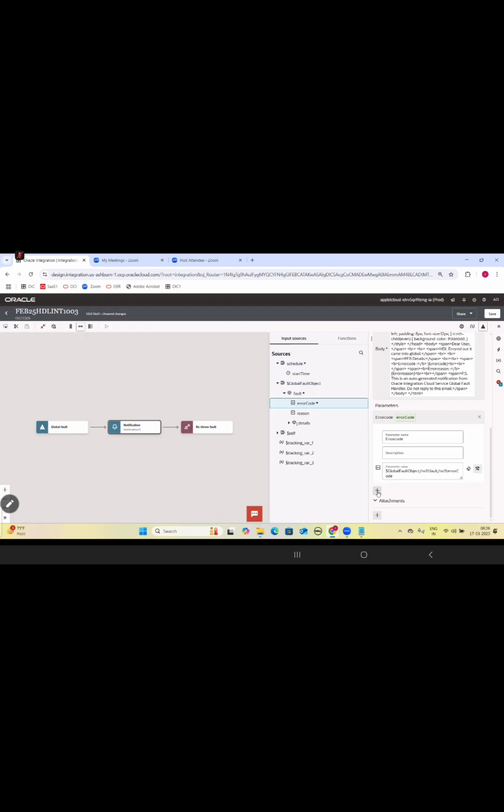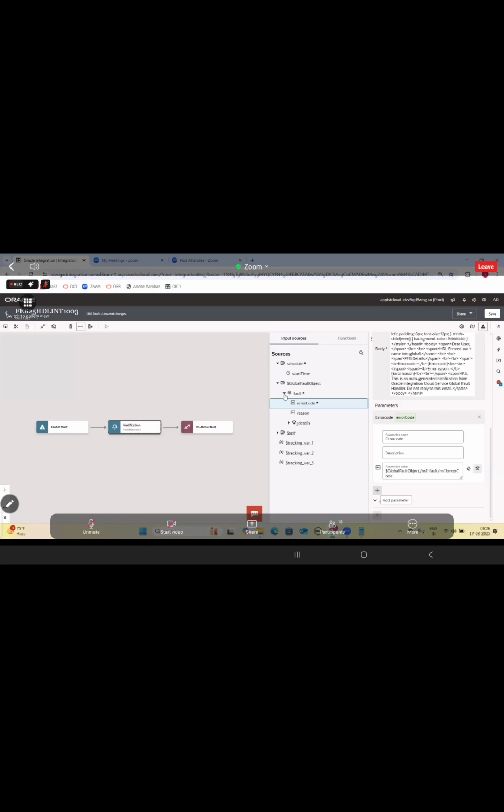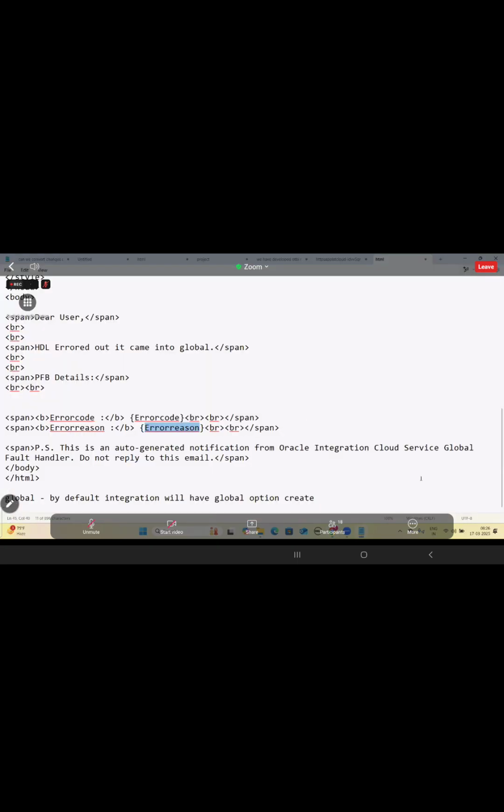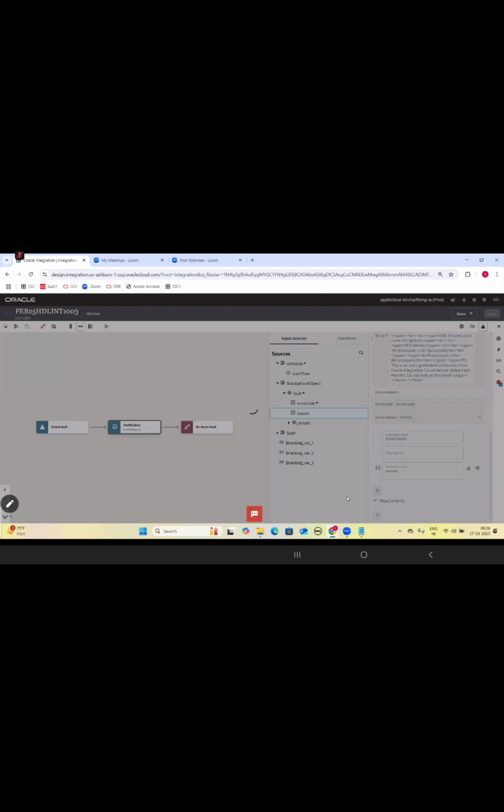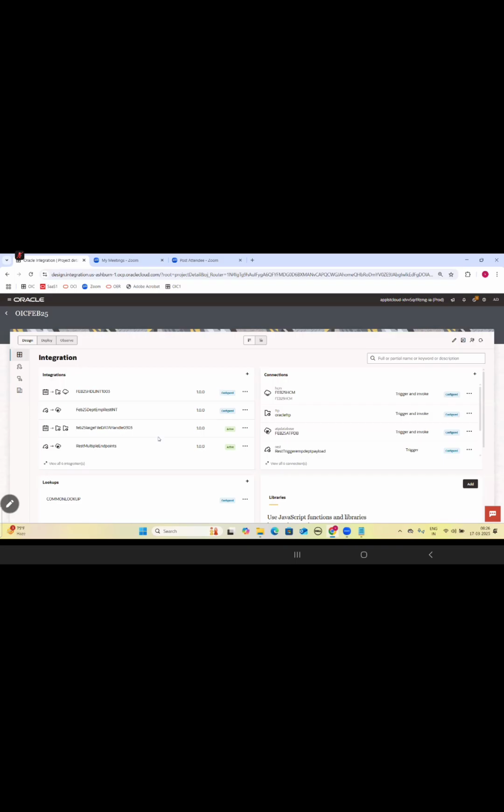So click on plus, the region. Save the changes. Okay. So let's run the integration now. Let's run the integration.